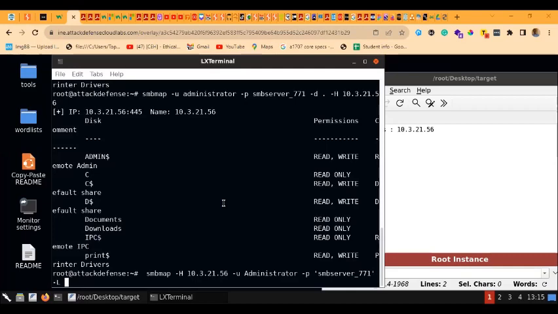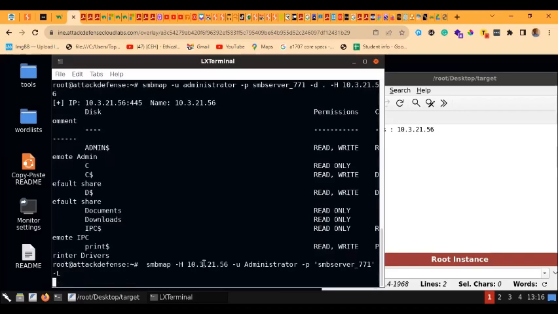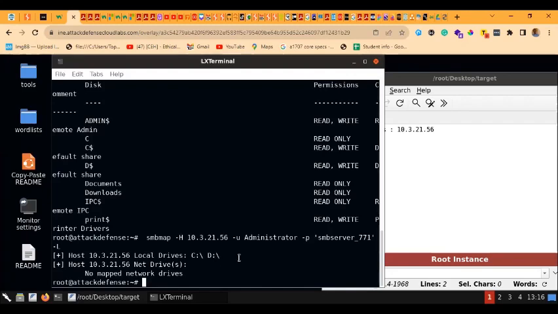So the next one which I'm going to illustrate is using the -l command, and this is usually used for listing all the devices on the specified host. Once I run this, it's going to show me the list of devices that are running on this host, on this IP, 10.3.21.56. So it's showing we have two drives, the local drive and the network drive, drive C and drive D. These are the drives that are currently running on this administrator.